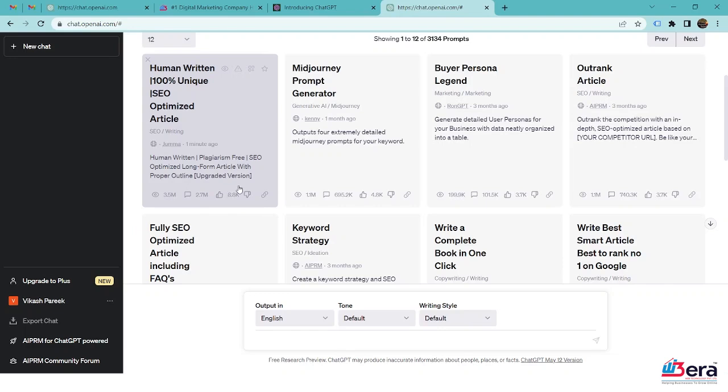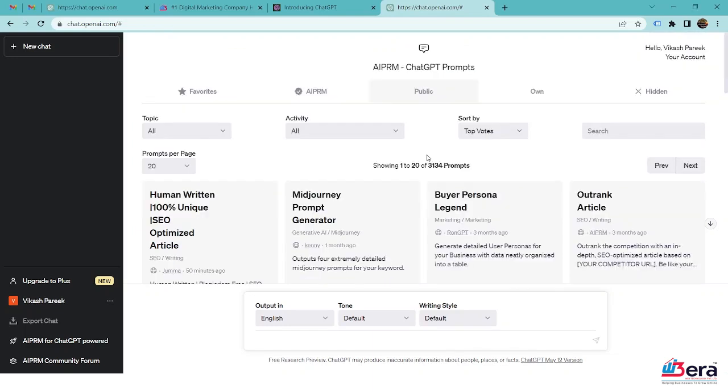You can upvote or downvote any prompt using the corresponding icon. If you find any prompt offensive or illegal, there is a report button available. Additionally, you can copy a prompt and share it with others using the designated button. Here you can see over 3,134 prompts are already available. It's easy to get overwhelmed.